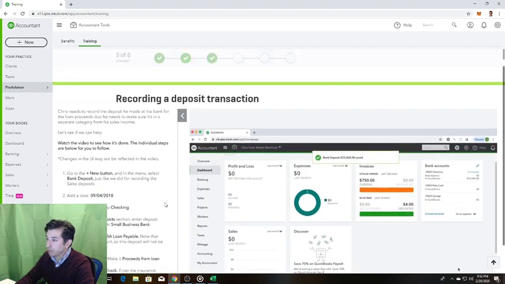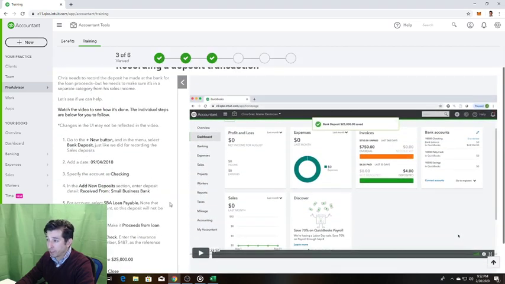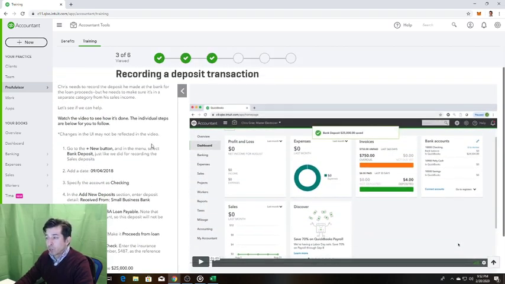All right, so we have a video over here. We'll just read the steps really quickly and then watch the video. Recording a deposit transaction. Chris needs to record the deposit he made at the bank for the loan's proceeds, but he needs to make sure it is a separate category from his sales income.